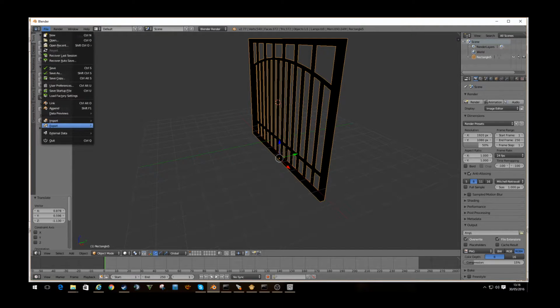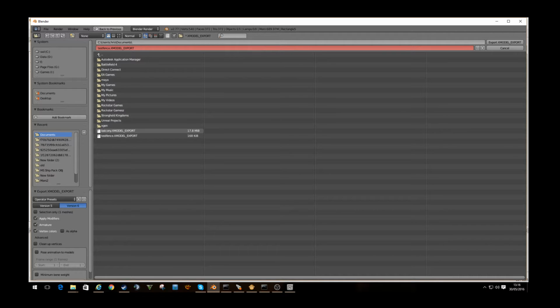We then need to export it, so we export it as an X model. I've called this one Test fence, and I've exported it. I also did a balcony as well, and I might show you the balcony one next. So we just export the file and it'll create it, and you can give it a name up here.